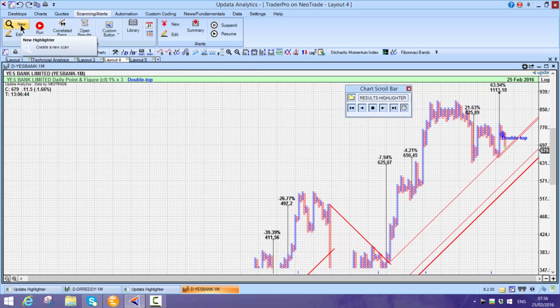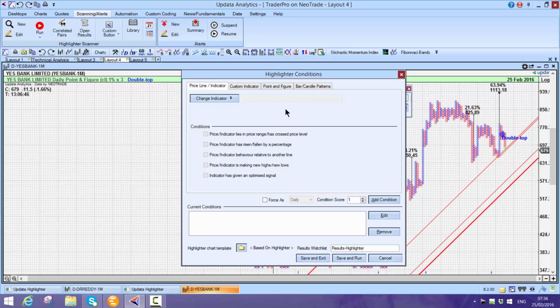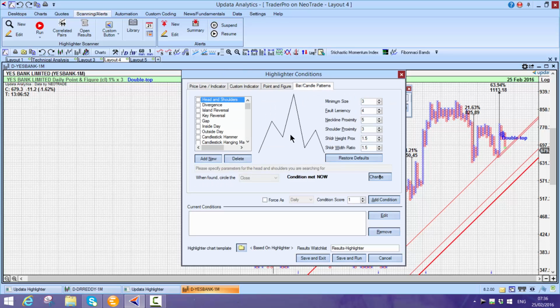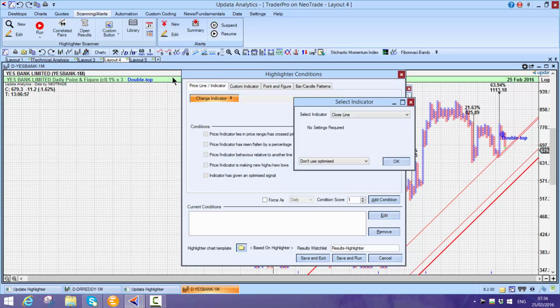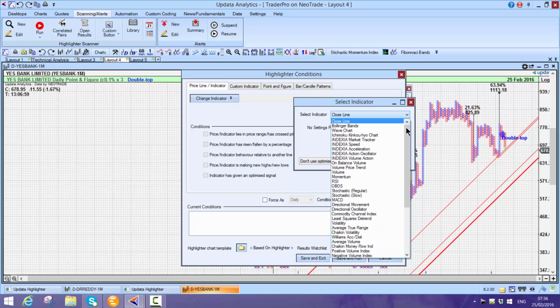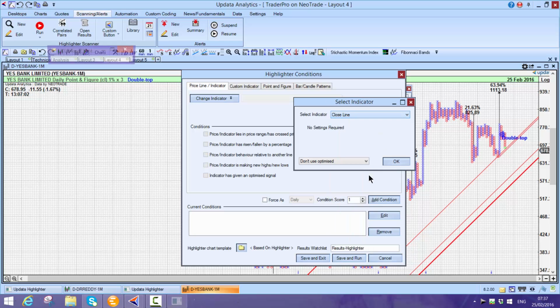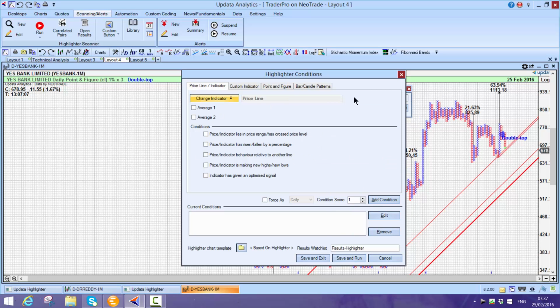If you want to write a new highlighter, it's all menu driven, really simple. You can scan point and figure, candle patterns, head and shoulders. There's really no limit. All the lines and indicators that you want to scan, there's the whole list you can scan for. And of course you can set multiple criteria. So if you have a favorite technique, this is the place that you can do it.